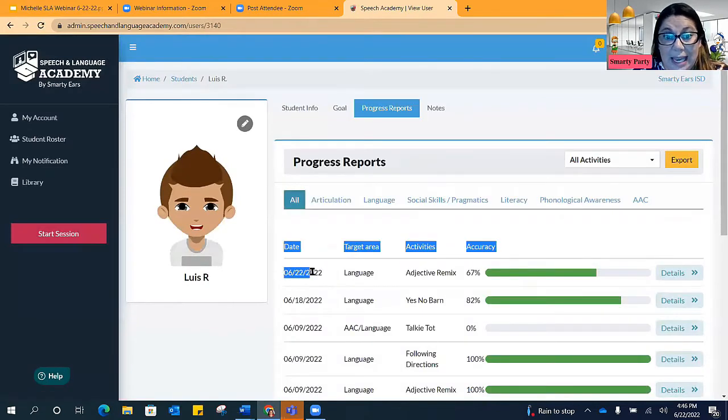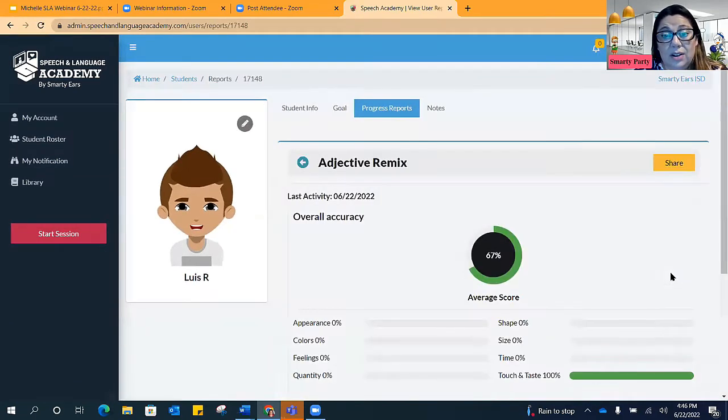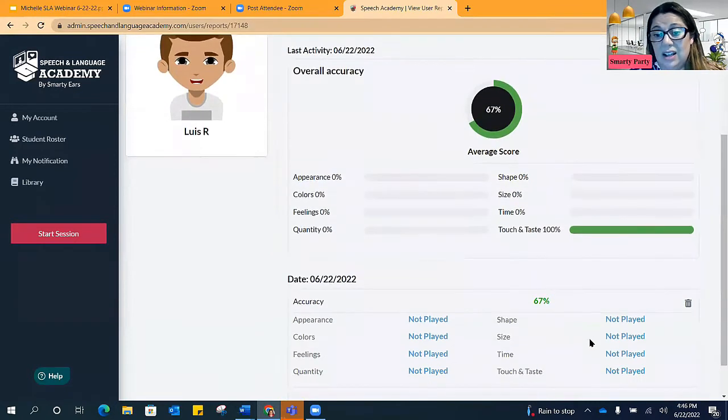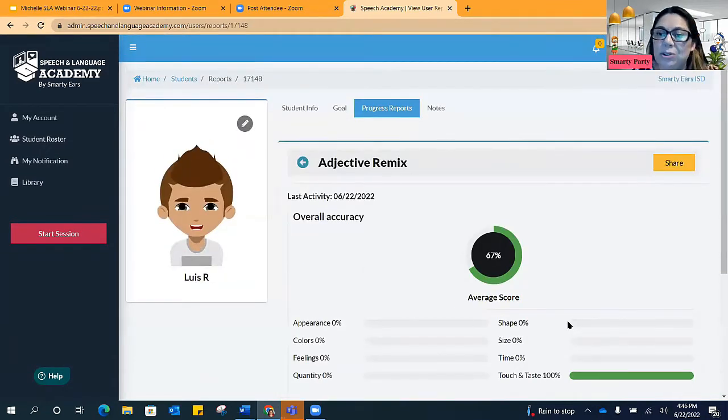Here it shows the game I played today, what target area, and adjective remix. Look at that. He got 67% accuracy. I can click on the details. And there you have, oh, he did fantastic with touch and taste. Here are the ones that we didn't work on. So without knowing the language, you can still target your speech and language goals because Speech and Language Academy will track the progress of your students on the back end for you.